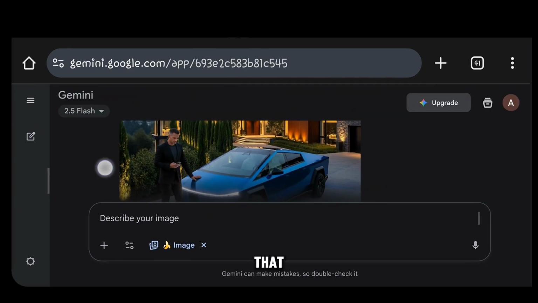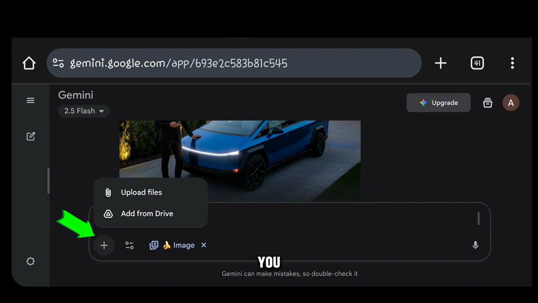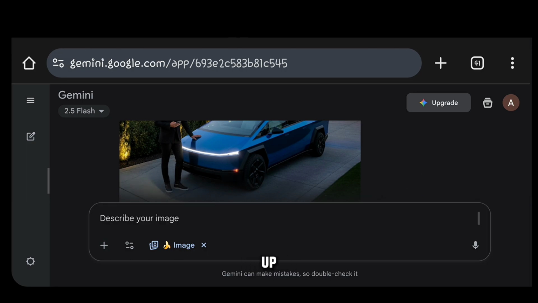And if you want to upload your image from your device, you click this plus button here. If you tap on it, you see where it says upload files. You select it, select the image in your device that you want to edit, and it comes up here. Then you have to use a prompt to edit it.